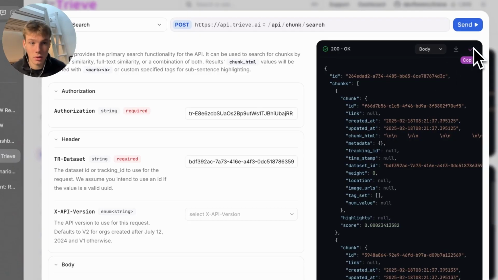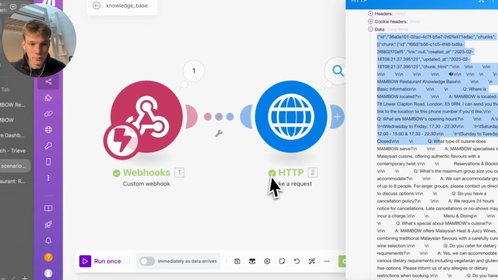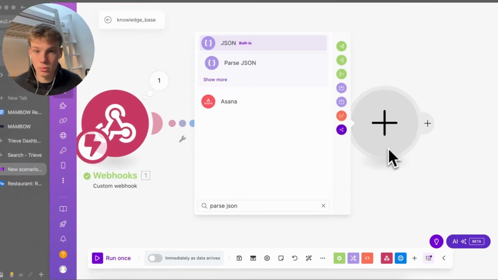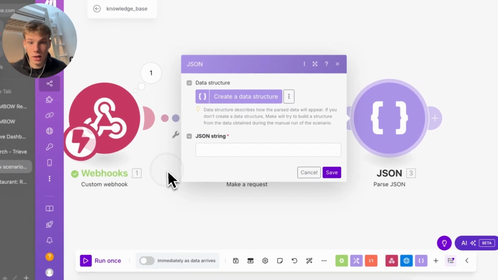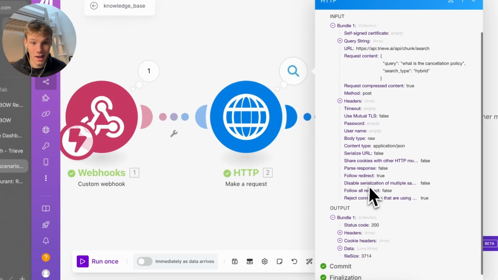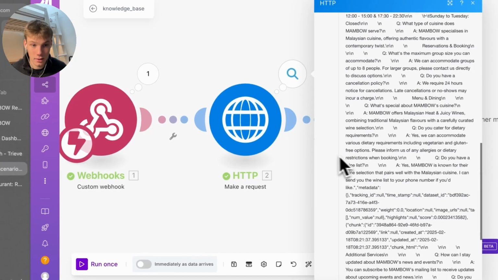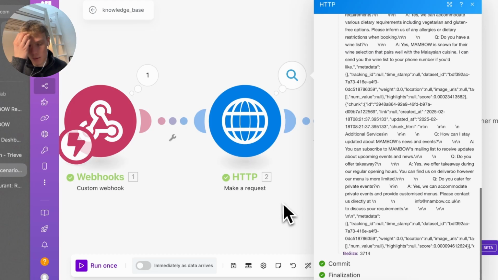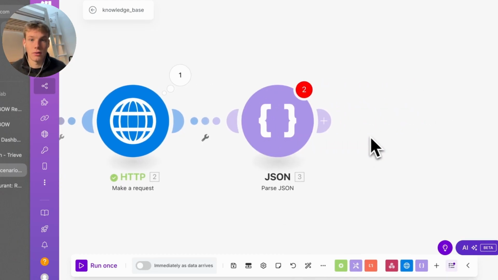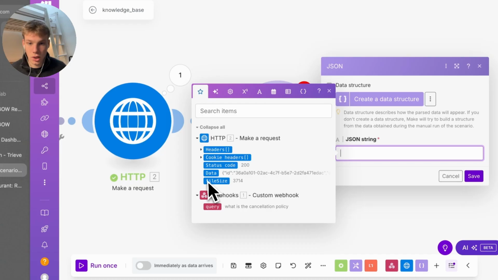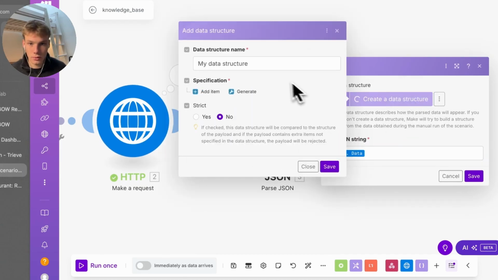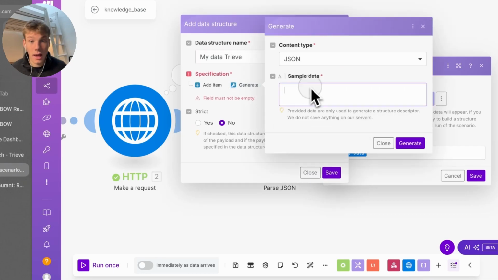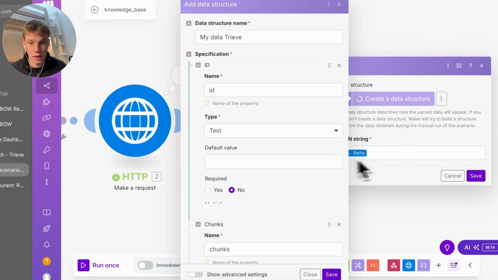So I'm going to copy this because it's going to be needed, and I'm going to create a new module, and this is going to be a parse JSON module, because currently this JSON is all mumbled and we can't actually get anything from this data. As you can see, unless I sent this entire JSON back to the AI, I can't grab the exact chunk value that we want. So I'm going to add into the JSON string the data, create a data structure. We're going to name it Trieve. I don't know if I'm saying that right. And we're going to paste in what I copied, which was that JSON response.